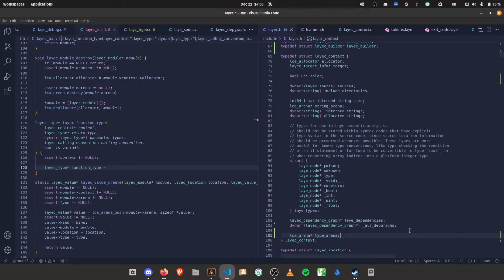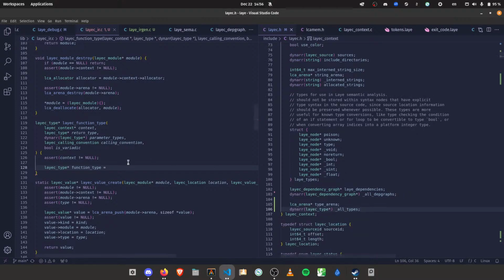Type arena for our types. Then we'll also want to see type for all types to keep track of everything. Let's come over here and see what is IR for the beginners here.